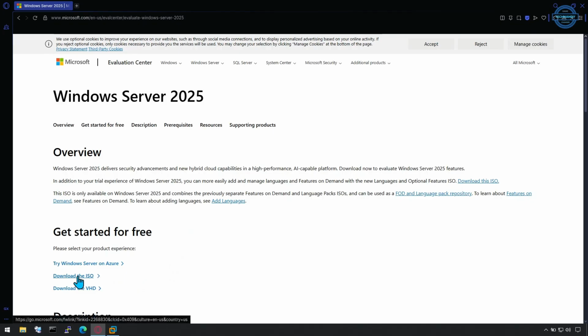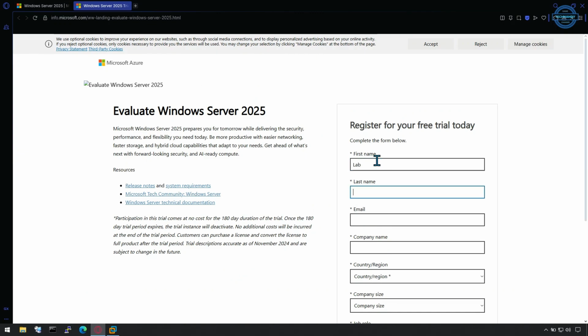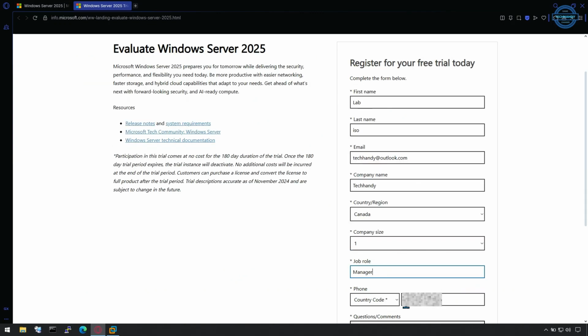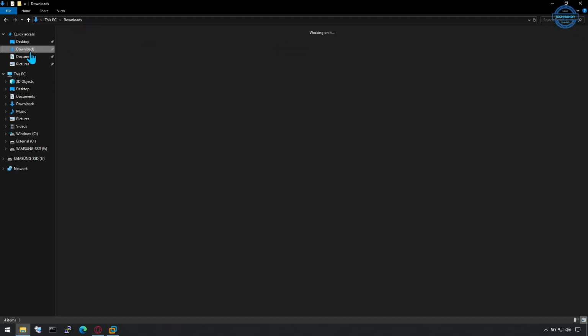Click on the Download ISO link, and that will take you to the Quick Participation link for trial. Fill in the details and then click the Download Now button at the end. Next, click on ISO Download 64-bit edition and that will start downloading your ISO file. I have already downloaded the ISO, as you can see under my download directory.